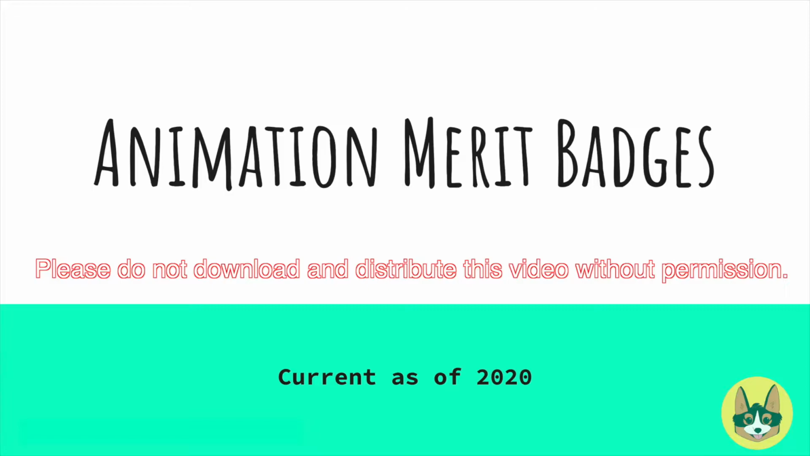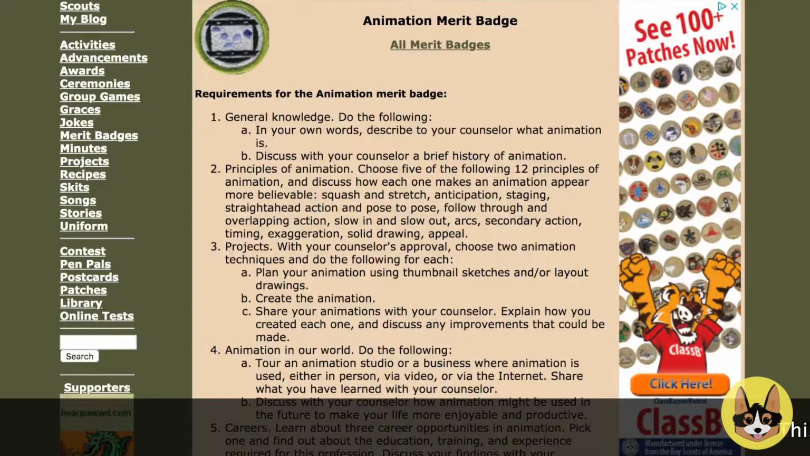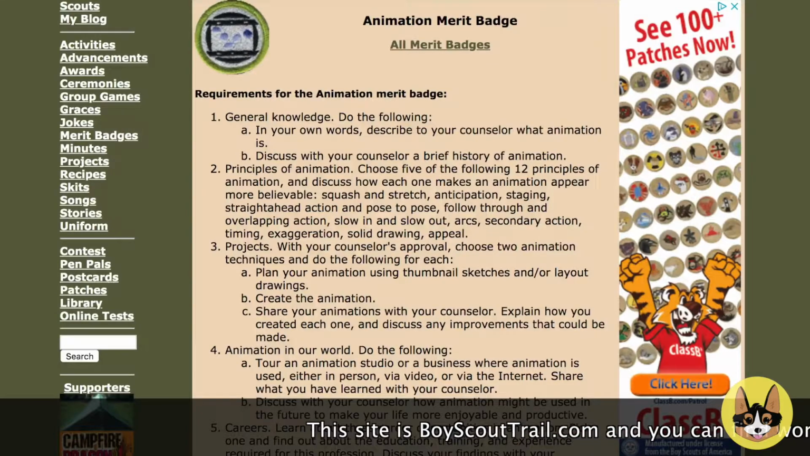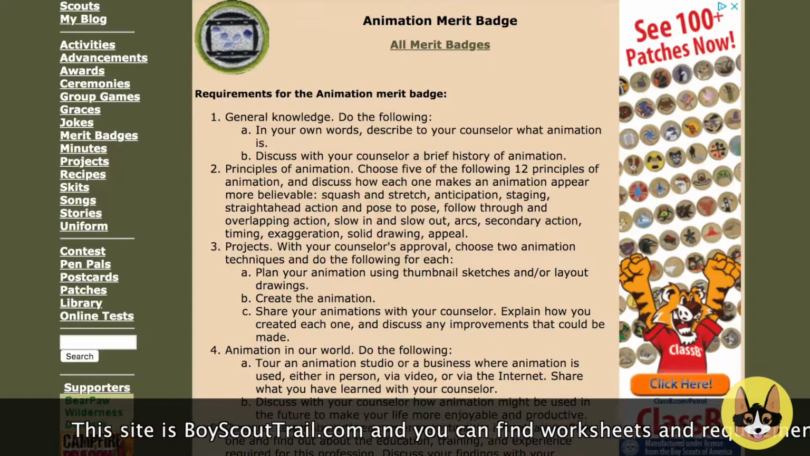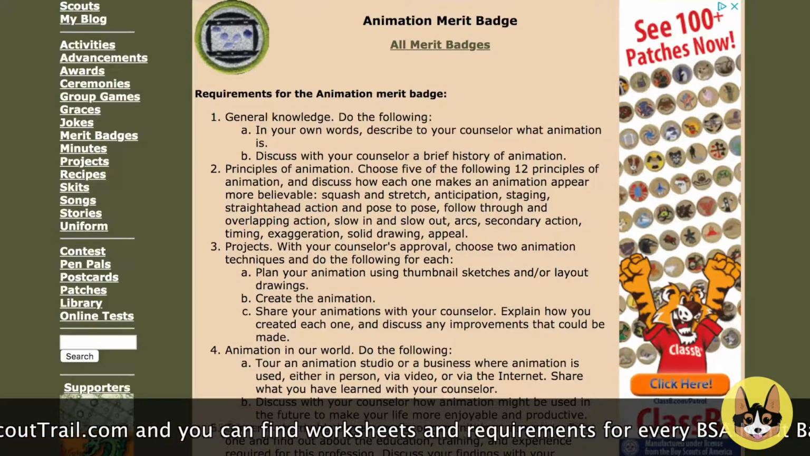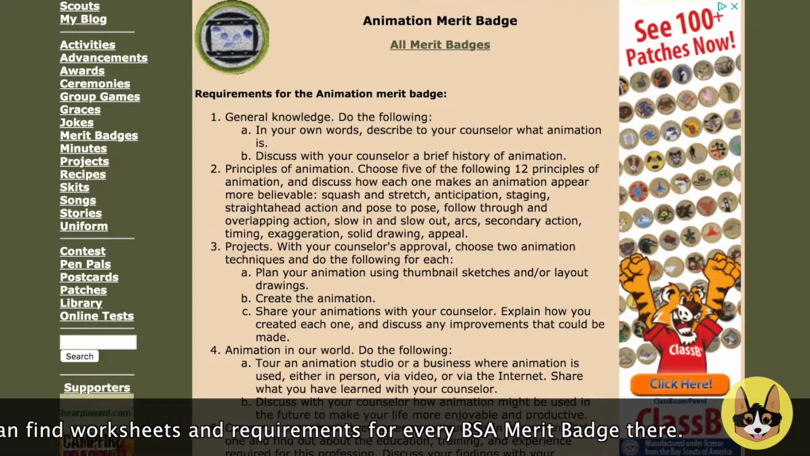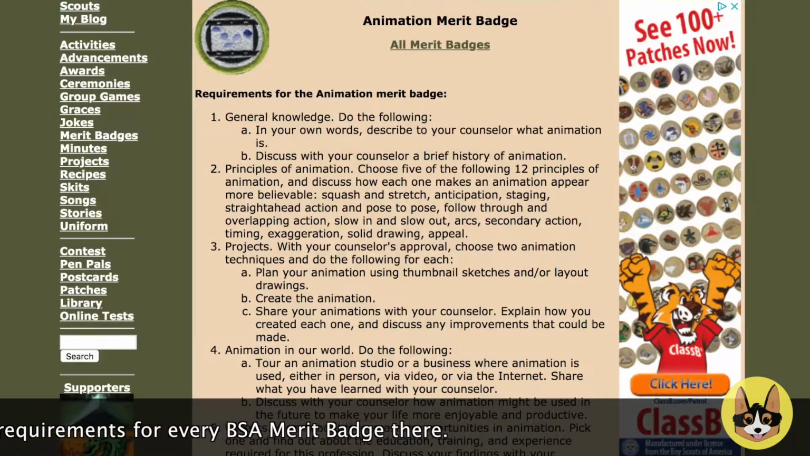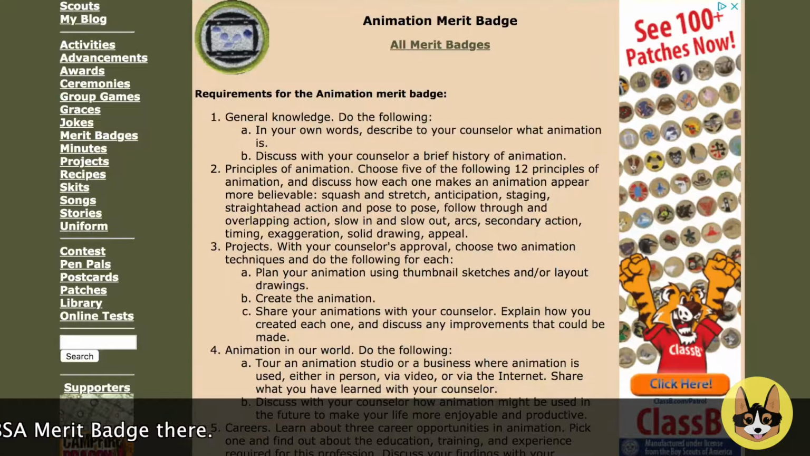These requirements are current as of 2020, but if you're watching this video in future years, please be sure that the requirements haven't changed. And before you get started, link below is an animation worksheet that might be very helpful while you're going through this badge. Now keep in mind, it is still up to you to write these things down and send them to your counselor. Saying, hey, I watched this video on YouTube doesn't count as you actually doing the requirement yourself.